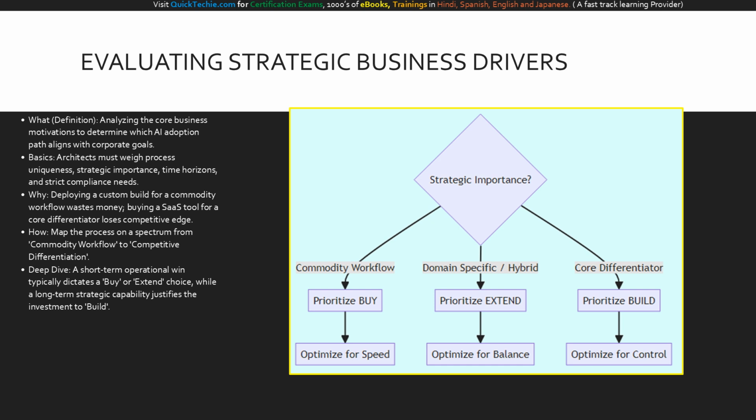If the process is domain-specific but doesn't require reinventing the wheel, we follow the middle path to prioritize extend, which allows us to optimize for balance between cost and customization. Finally, if the process is your organization's core differentiator, your secret sauce, the flow mandates that you prioritize build, ensuring you optimize for control over your intellectual property. This diagram is the ultimate cheat sheet for ensuring your technical AI architecture accurately reflects your overarching corporate strategy.